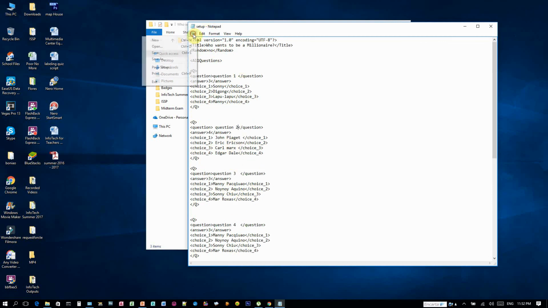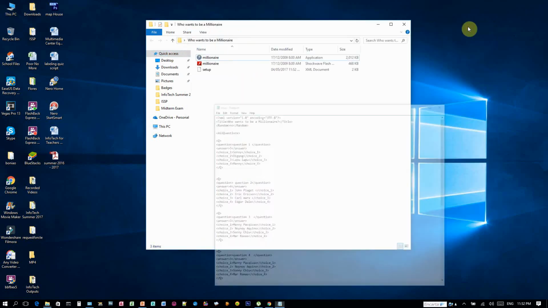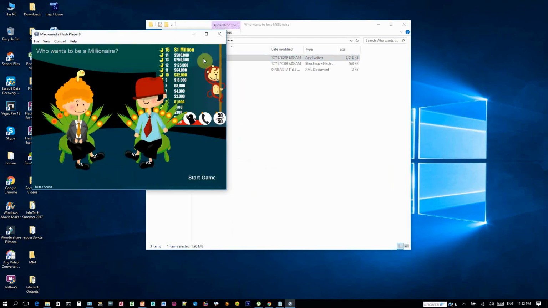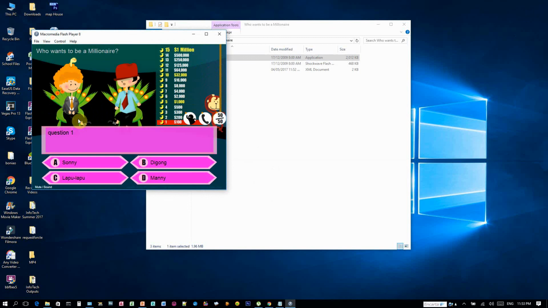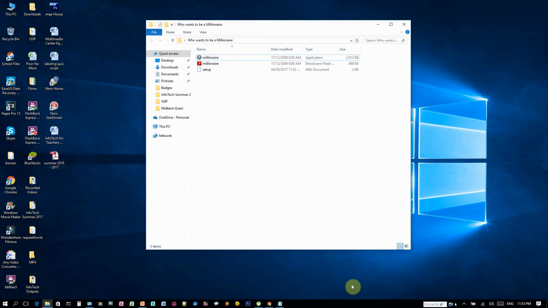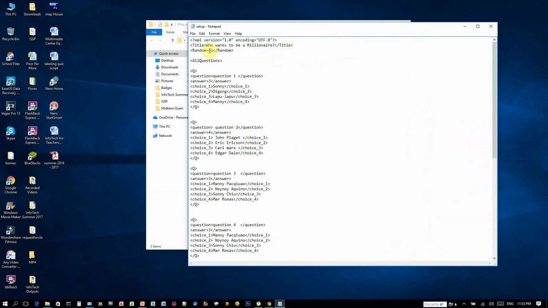So let's continue. File, save, minimize, and then let's play the game. Start the game. Automatically, I have question 1. The answer is C. Yes, it's correct. Continue. Then I have question 2. So this happens because we set the randomization to no. So what if we set the randomization to yes? So let's open the setup again and let's type yes. Then file, save.